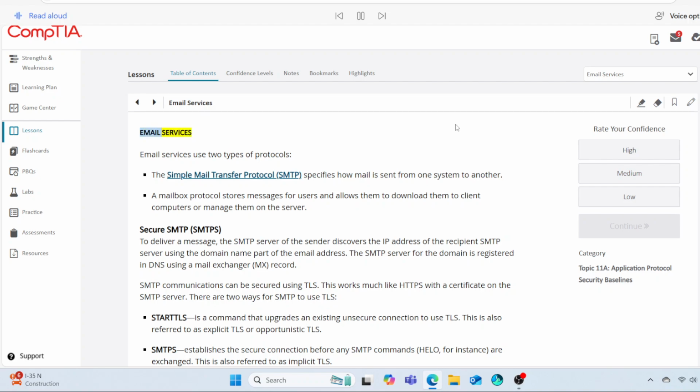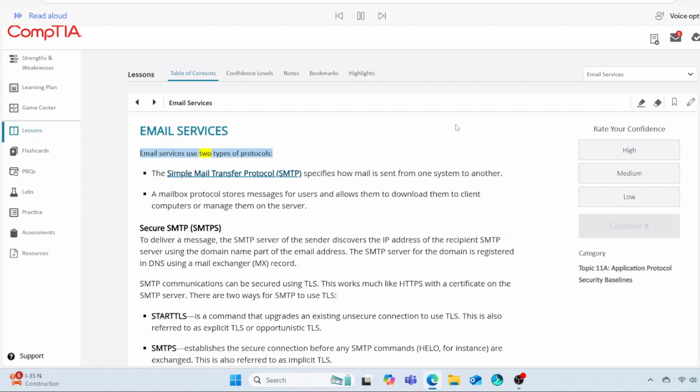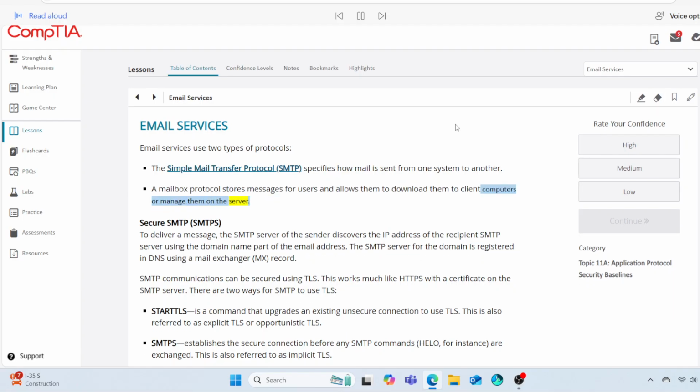Email services. Email services use two types of protocols. The Simple Mail Transfer Protocol, SMTP, specifies how mail is sent from one system to another. A mailbox protocol stores messages for users and allows them to download them to client computers or manage them on the server. Secure SMTP, SMTPS.